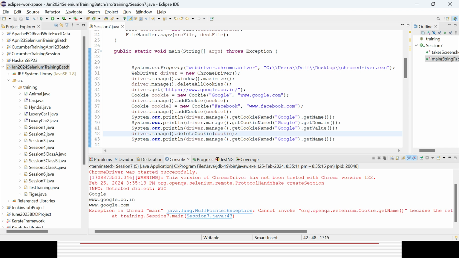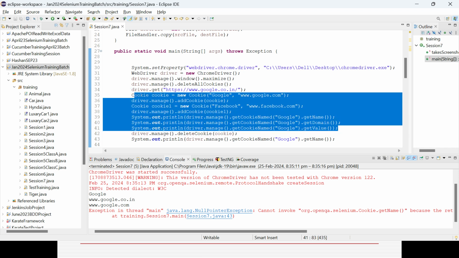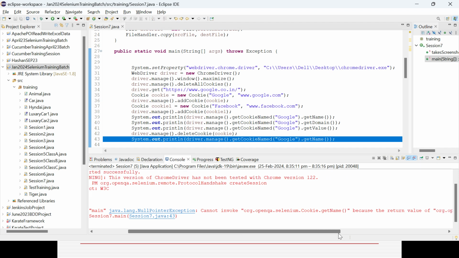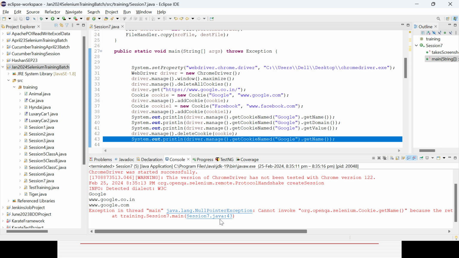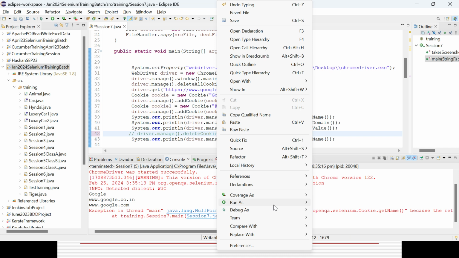You could see some error message is coming. Why? Because you have deleted the cookie. Then you cannot get the name. You had added it, so that is the reason you were able to get it. But after removing, you cannot get the desired part, right? Cannot invoke it because the return value of getCookieNamed is null. You already removed it. It is not stored now. But here, in case you are not removing, then there will be no trouble. So that is the way, based on your requirement.